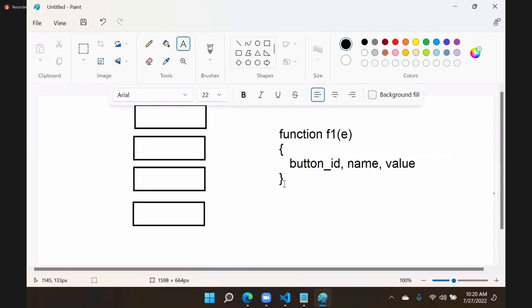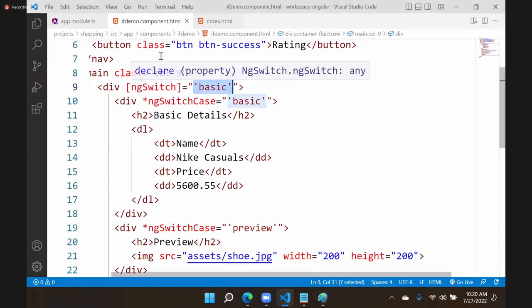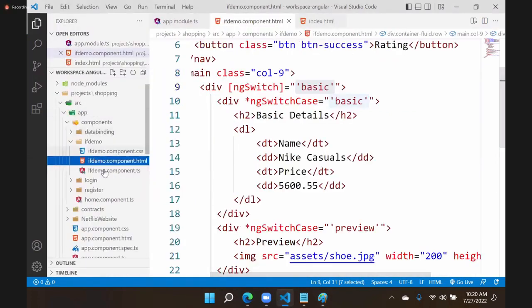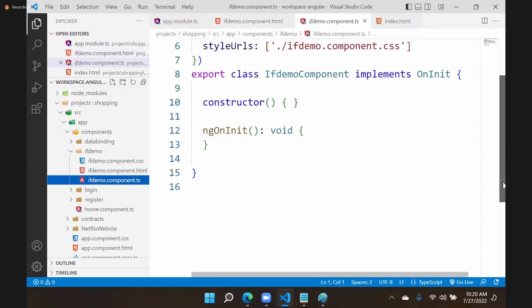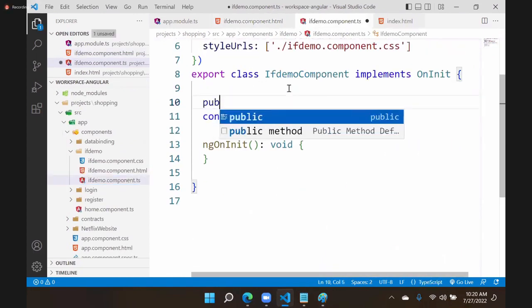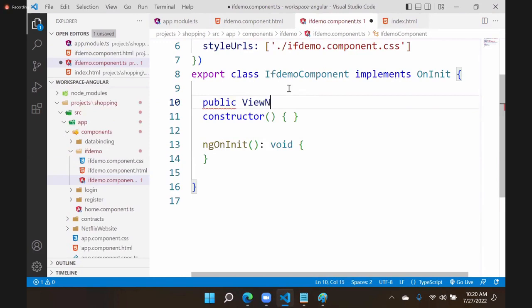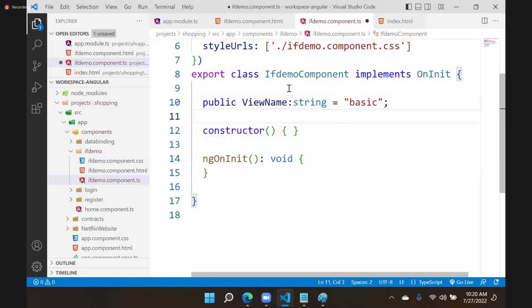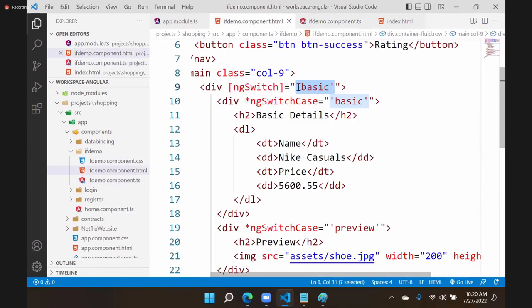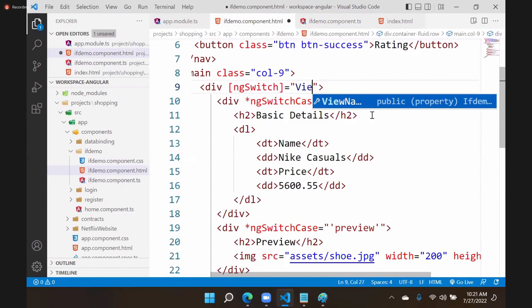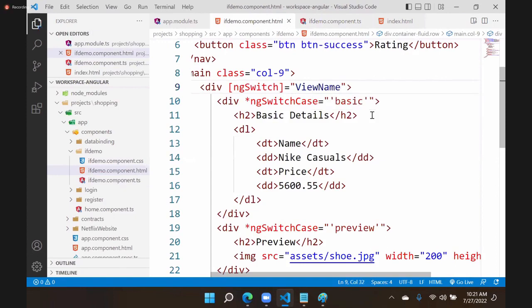For example, see here. I will write a simple logic here. Go to the TS file now. In the TS file, I will declare a property. Public view name is a string type, and by default it is basic. Understood? View name is string type and it is basic. This view name we will apply to switch. Understood? We will not directly put there. Here we will put the view name here. Understood?